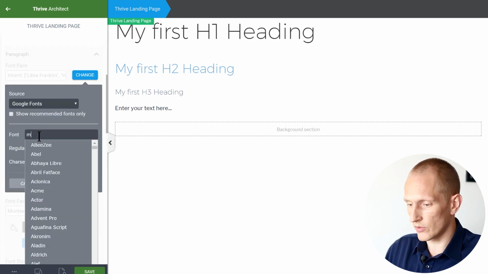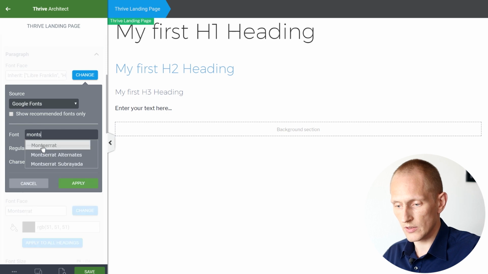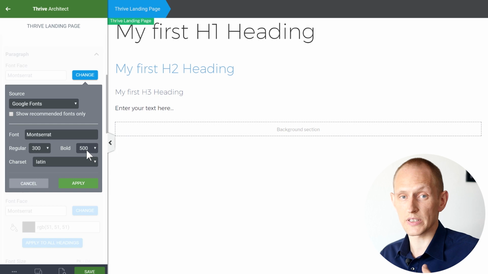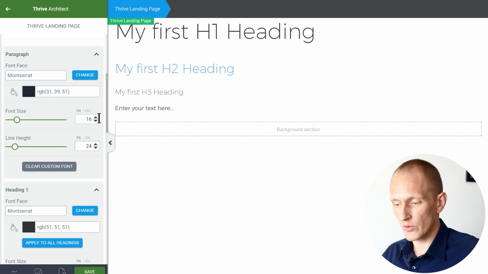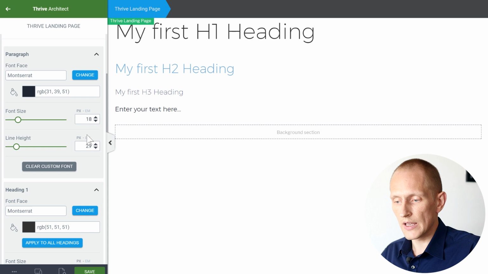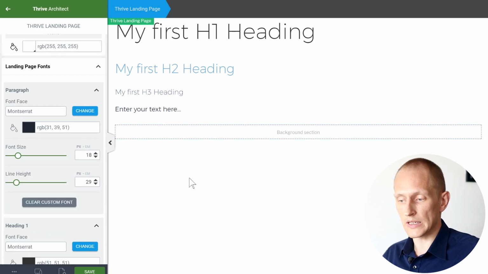And once again, we go to Montserrat. We had 300, 500. I'm going to use the same bold style because I don't want to load too many fonts here, right? The more fonts you load, the slower the page gets. So I try to keep it to a minimum. Okay, so I apply that, and then we go 18 and 29. All right, so now I've got my basic font settings ready.